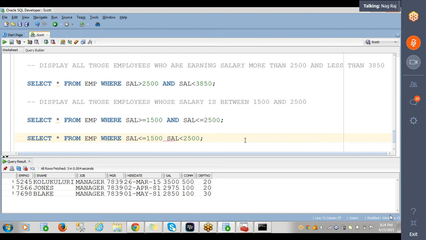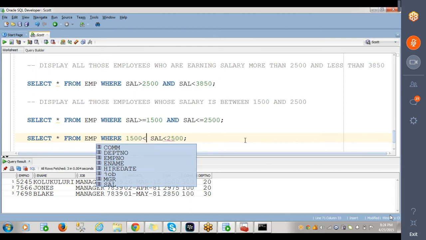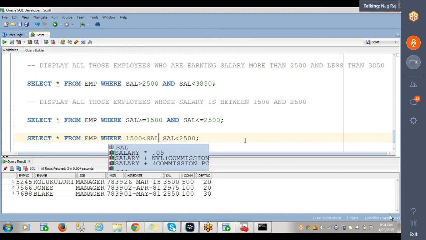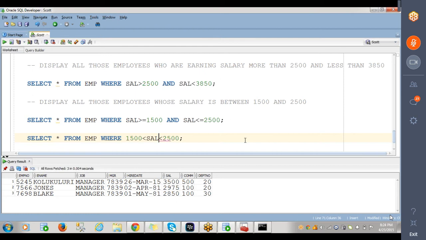Now you have a salary between, you tell me the query, I'll write it there. Where 1500 less or equal than salary, less equal than. Here, very simple. It throws an error.